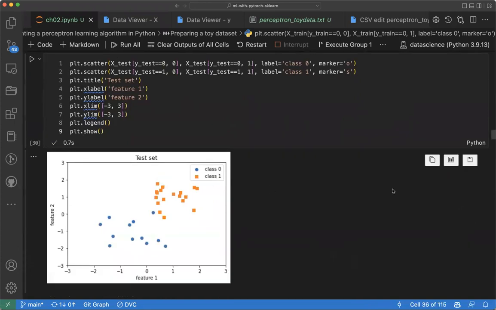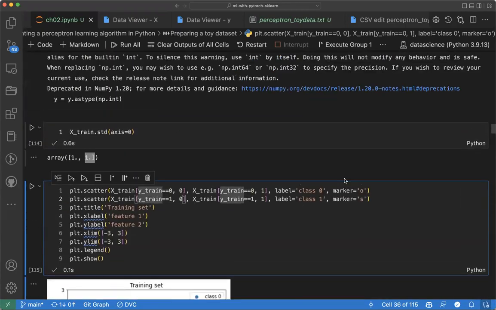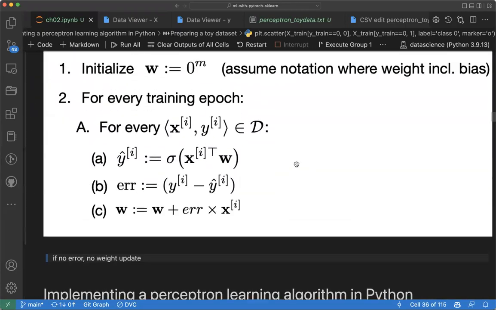Any question before we move on to implement the Perceptron algorithm? Any question? Right. Okay, so let's go on and implement the perceptron algorithm and see how it will work.